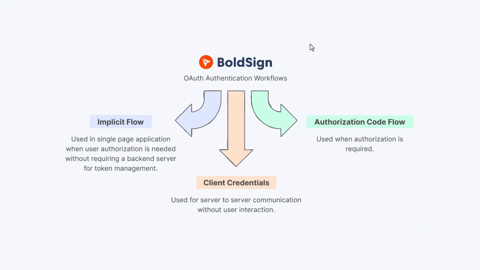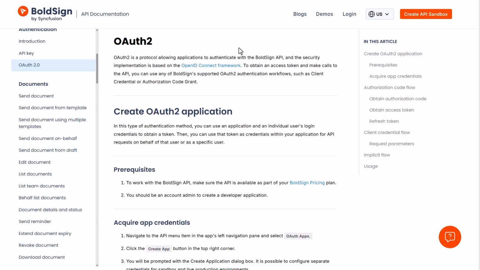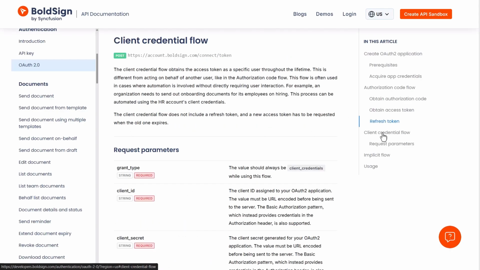BoldSign supports OAuth 2.0 authentication to facilitate secure calls to its API. To obtain an access token, you can use any of its supported workflows, such as authorization code flow, client credentials flow, or implicit flow. I navigate to the developer documentation on OAuth 2.0, where you will find detailed information. Next, I move on to the client credentials flow.